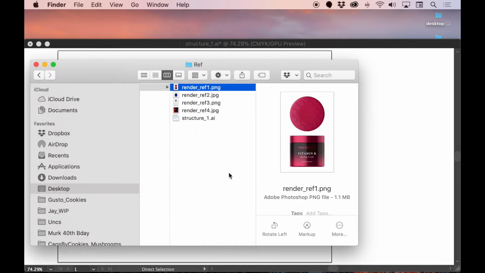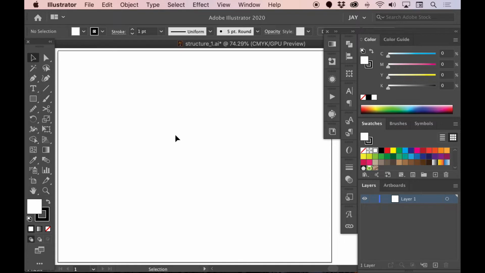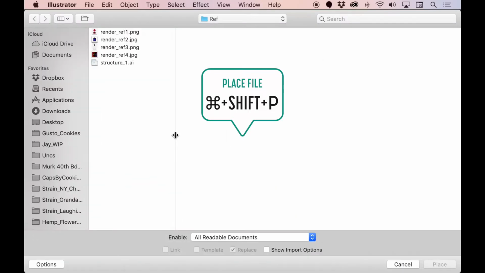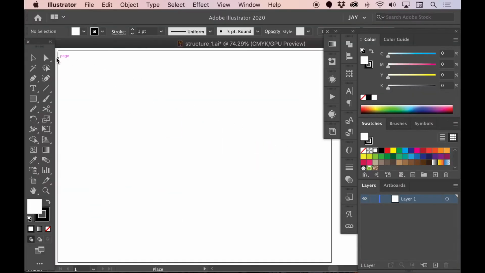So the first thing I'm gonna do is go into Illustrator. I'm gonna start here just to get some vector shapes to work with in Photoshop. But I'm gonna import that image, Command Shift P to import, navigate to where that image is, place, and then I'm just going to place it in here.